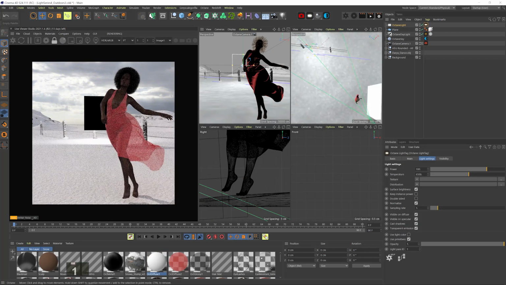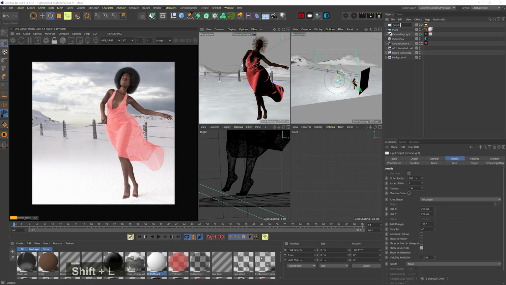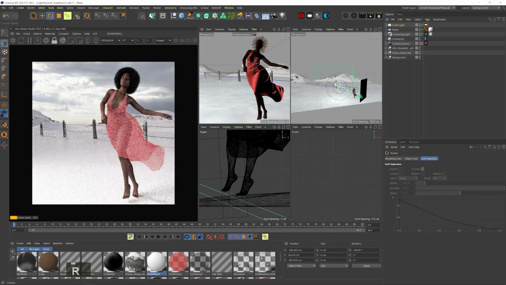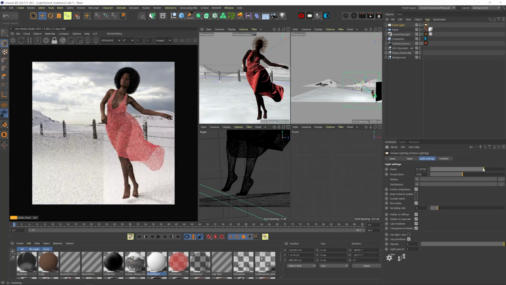Now let's add an area light on her right side. Call it front light. Let's rotate it down a bit and bring it higher. Let's bring down the temperature a bit and play with the power. I want to keep the light pretty strong. Look how much it brightened her up.